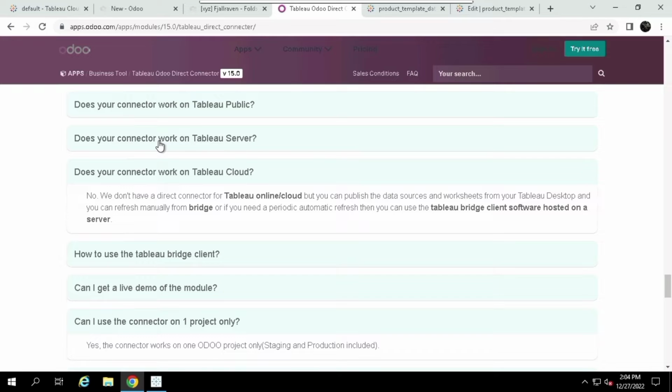I'm working as a senior Python developer in Techneith. So today I'm going to show you how you can connect your Odoo with your Tableau Cloud.